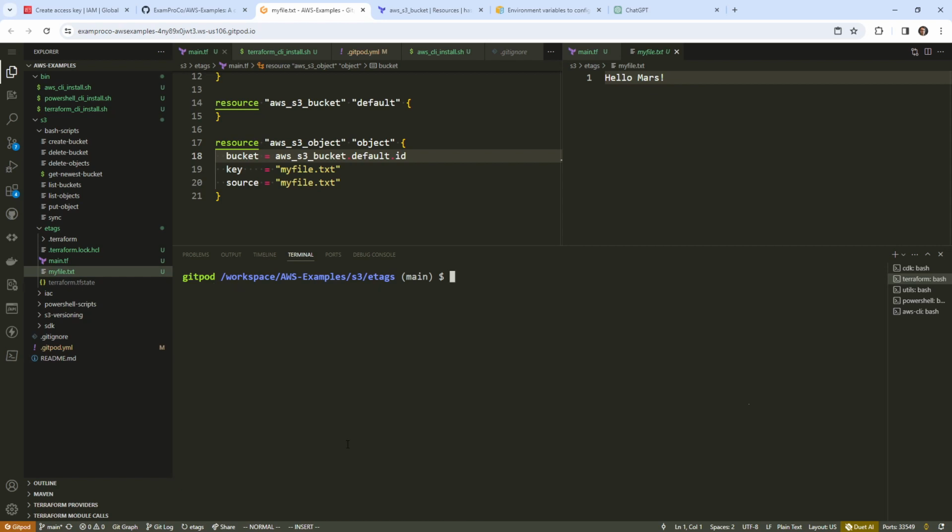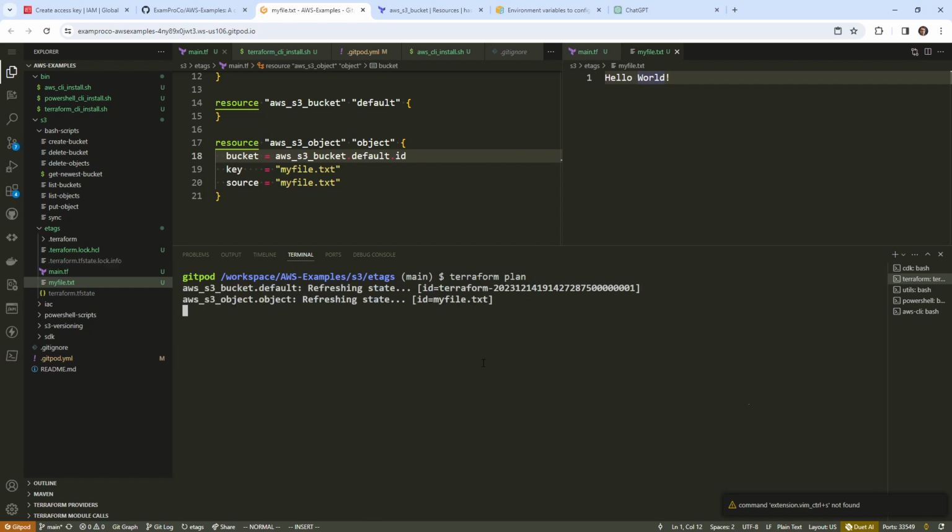All right. And so that's pretty clear. So the thing is that what we want to do is see if we can update this object. So I'm going to go ahead and change the contents of this file and say, hello world. And I'm going to go back here and do a Terraform plan. So I've changed this file, right? Does Terraform know that I've changed this file?